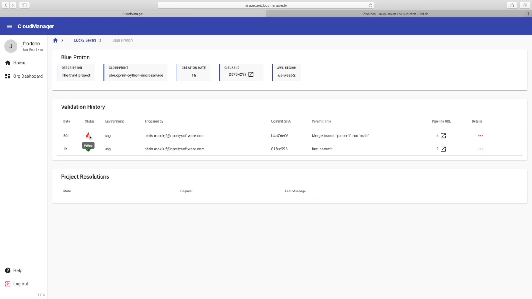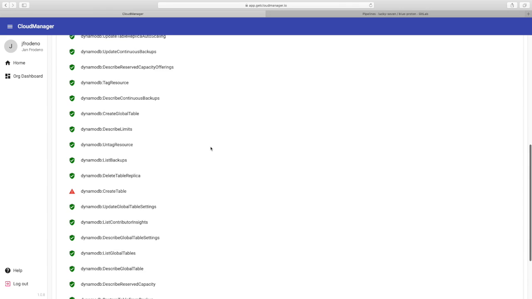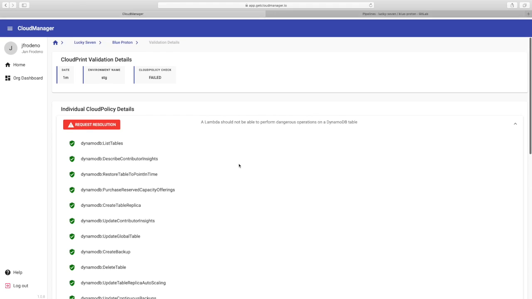So let's jump back to the project, and we can see here that this validation ran and failed. So we will click on the details button, and you can see a resolution request is an option. Something we requested wasn't allowed, and we can see here it was the create table option.